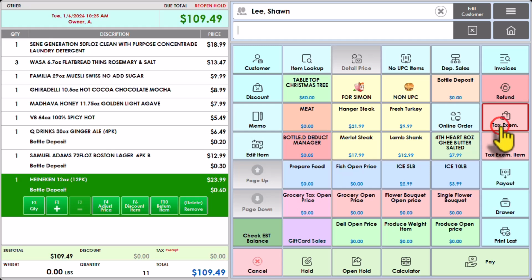Press Tax Exempt button. This invoice is tax exempt. Press Tax Exempt button again. Tax is applied to this invoice.